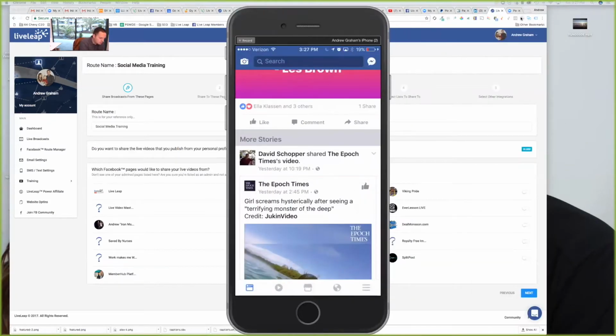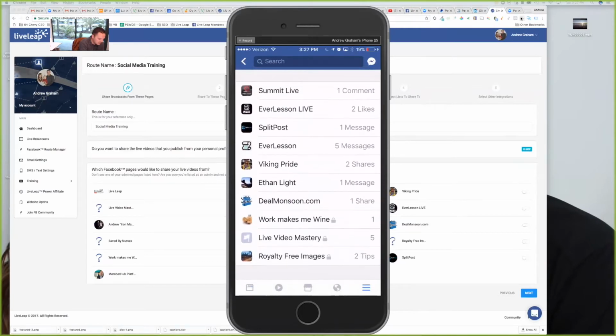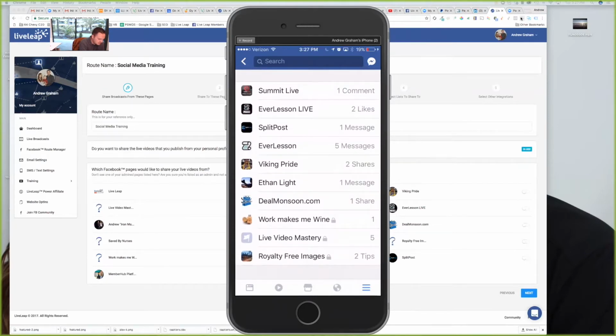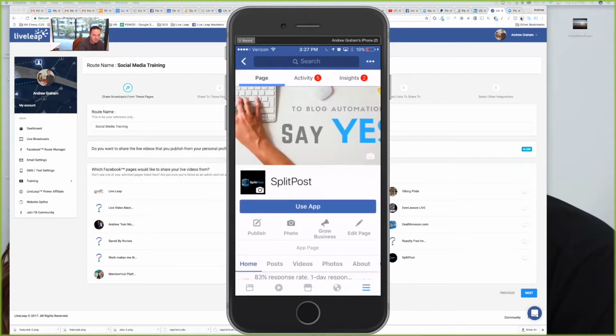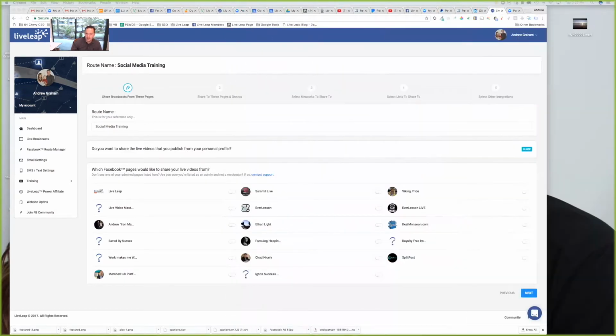I would have to log in to a specific page, Facebook page that is. So let's see here, let's do split post, for example, okay? So I would have to log into this page and then click publish and then go live in here, which is the second option down. So I'm telling LiveLeap, okay, if I go live on split post, let's look, split post. So for step one, I'm telling LiveLeap, I'm going live from this location, okay?